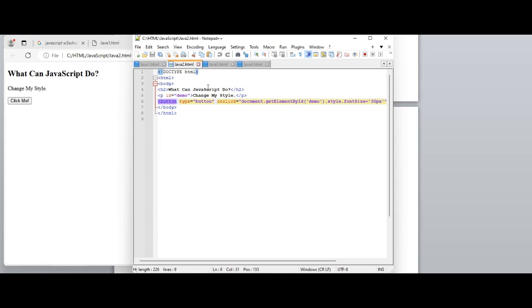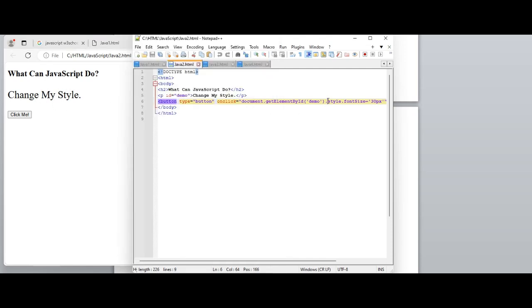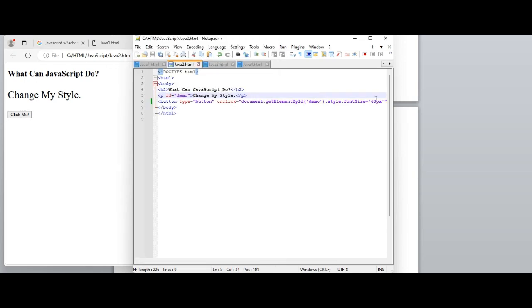Now if I click this, click me here, you see it increases it to 30. Okay, let's do something here. Let's change this one to, let's say 60. Let's double the size. This is 60 now. I save it and I click me. Okay, this is the maximum it can go. Okay, let me reduce it to 10. Save it. Okay, I did not refresh, sorry.